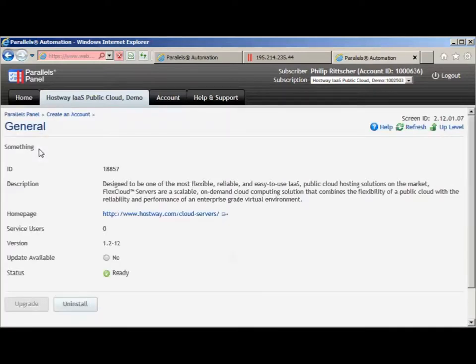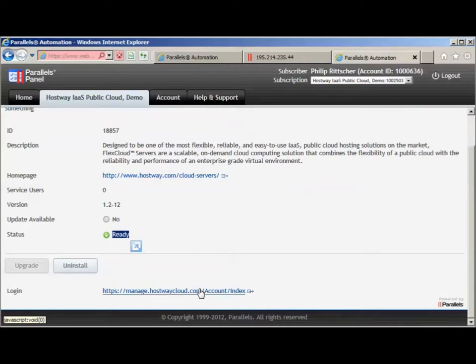Provisioning can take several minutes for the account to be ready, but once the account is in the ready status, the customer will see the login link below. Here you can click and auto login to the Hostway FlexCloud server management console and start deploying cloud resources.